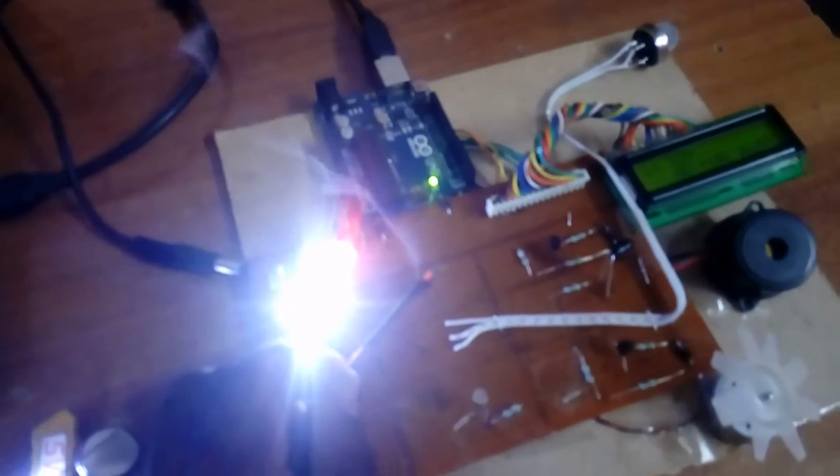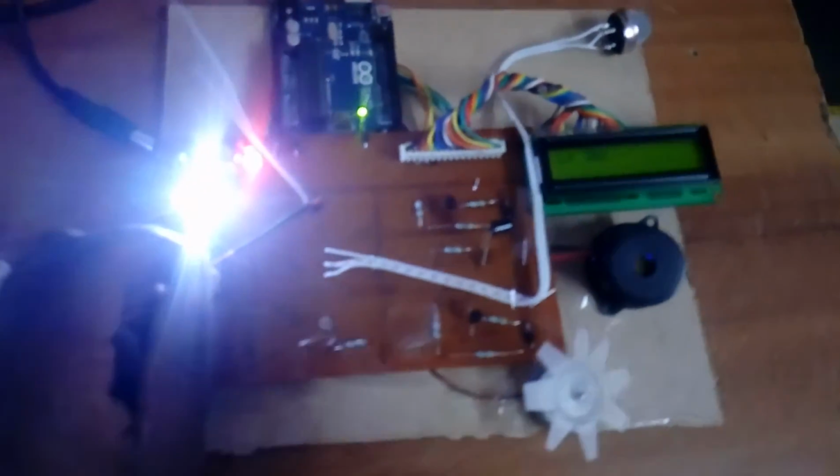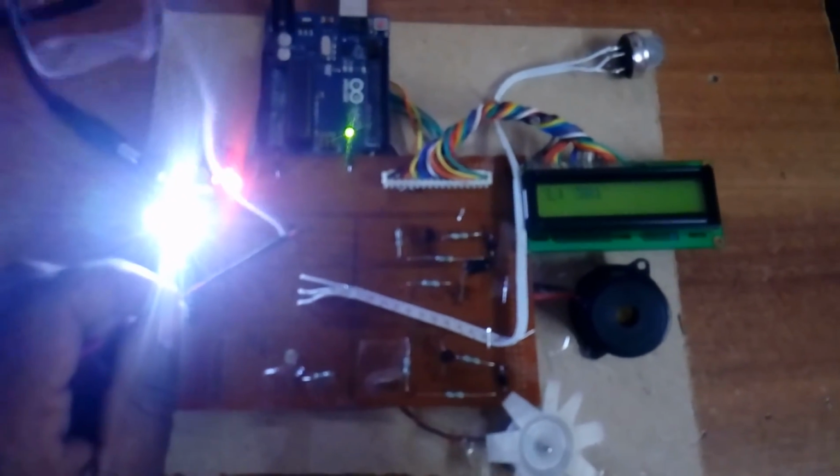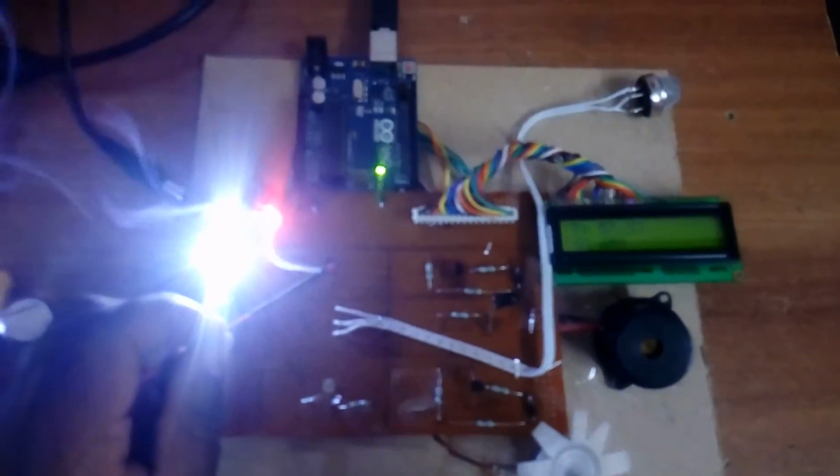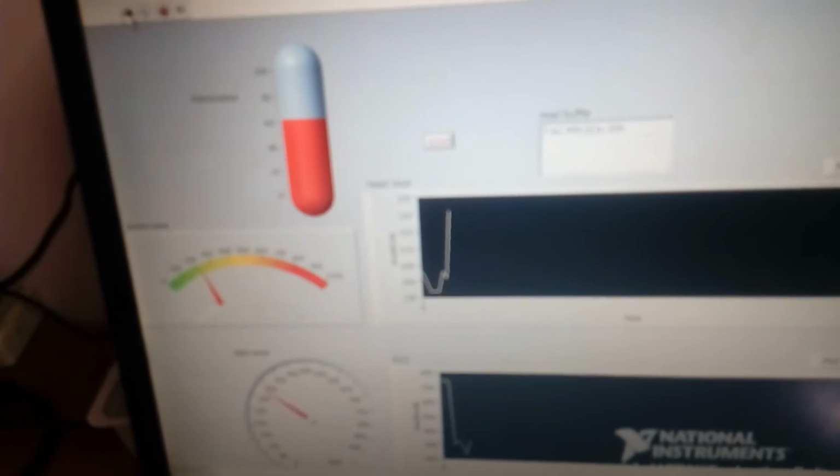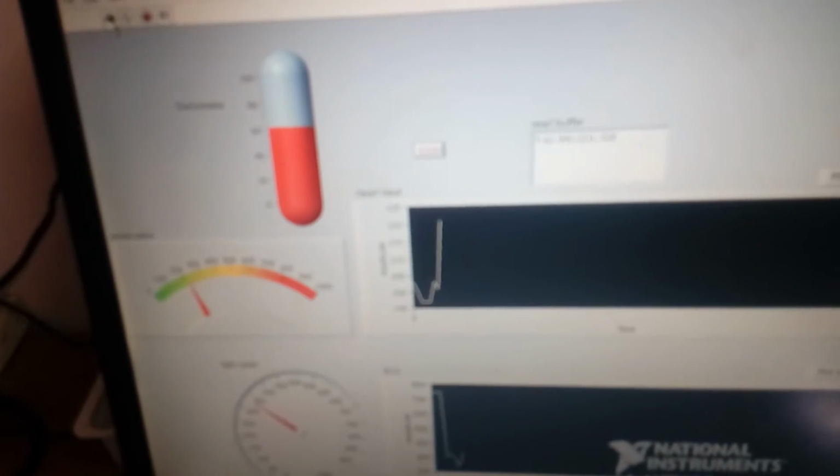Now I am going to increase the temperature. You can see how it is increasing. Yes, the fan is on.